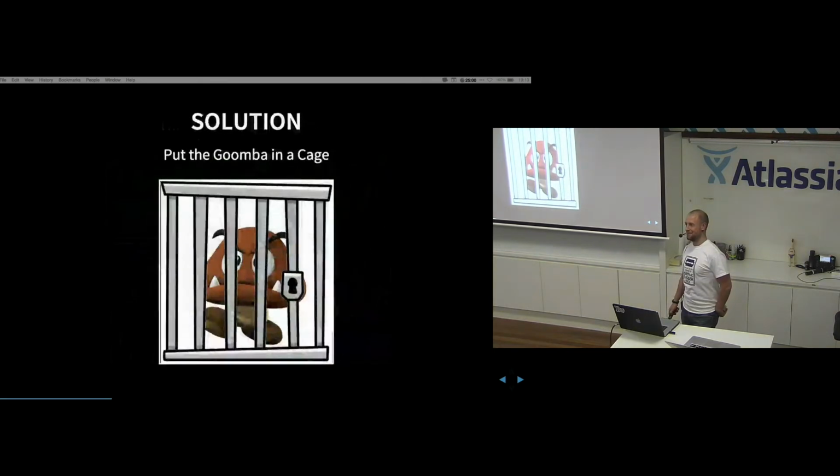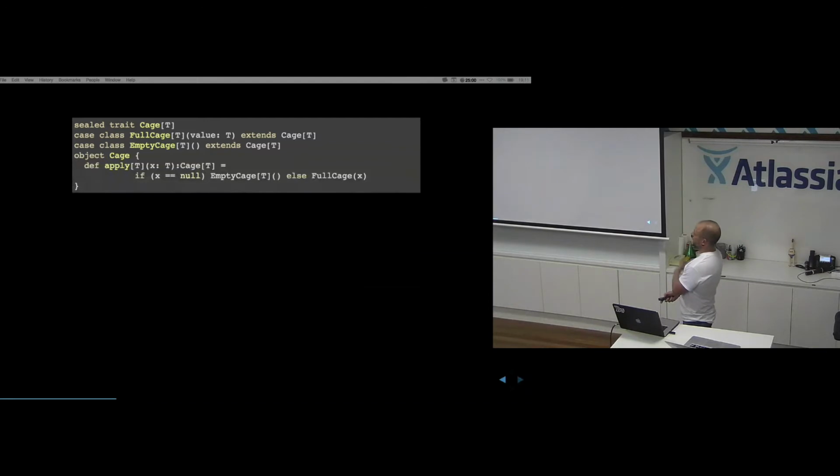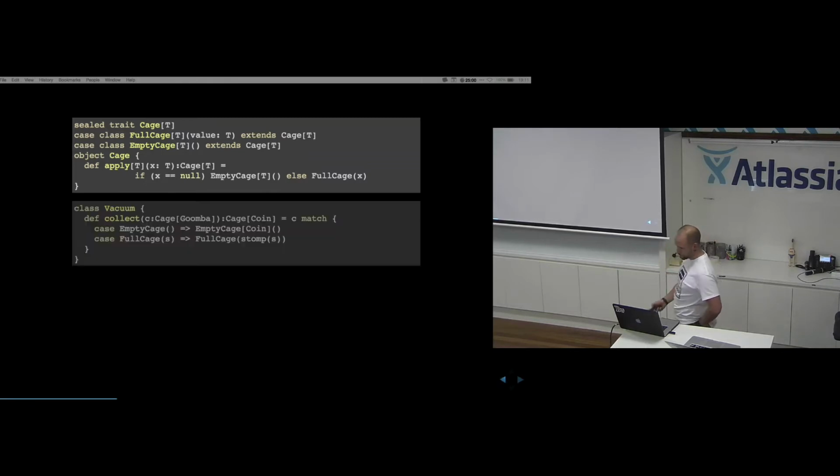Our simple solution is to put the GOOMBA in a cage. Therefore, we know what we're going to get. We know we're always going to get a cage of some form, and we can look in that cage, and we can say, is it empty or is it full? So here's this in code. We've got a Cage trait, which is parameterized by type T. And that has a FullCage, which extends type Cage. And we have an EmptyCage, which extends type Cage as well. And we have a way of constructing that object using apply.